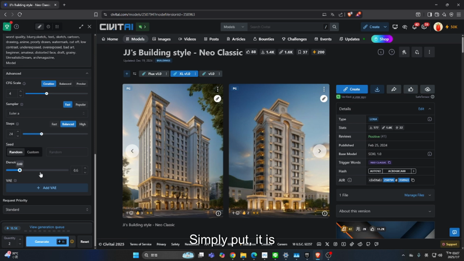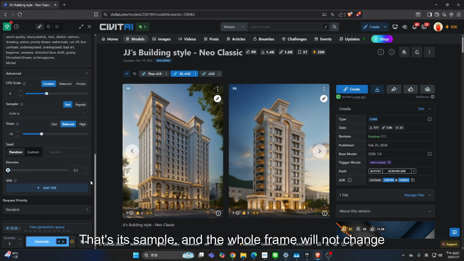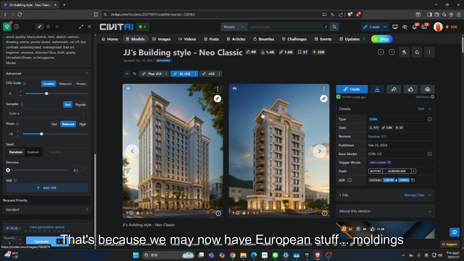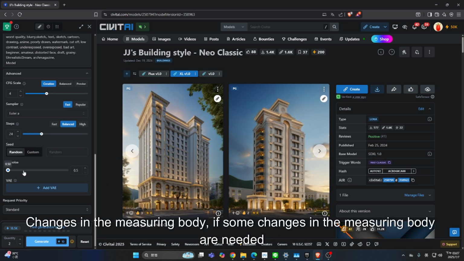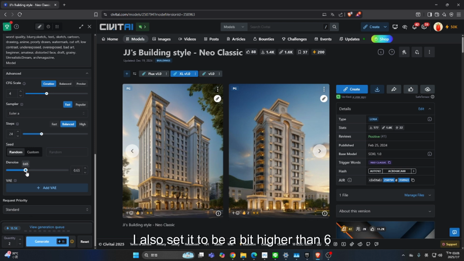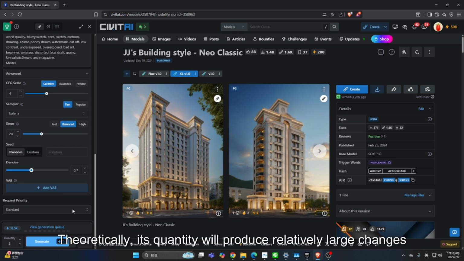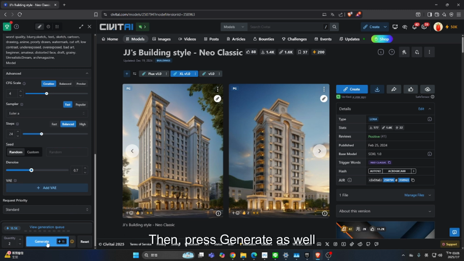Simply put, if I set this denoise higher, its shape will have relatively large changes. If you set it lower, its sample and the whole frame will not change. Because we may now have European moldings, some line angles will be produced. We want it to produce these styling changes. If changes in the main body are needed, I set it a bit higher than 0.6, for example 0.7. We can test it. Theoretically, it will produce relatively large changes.